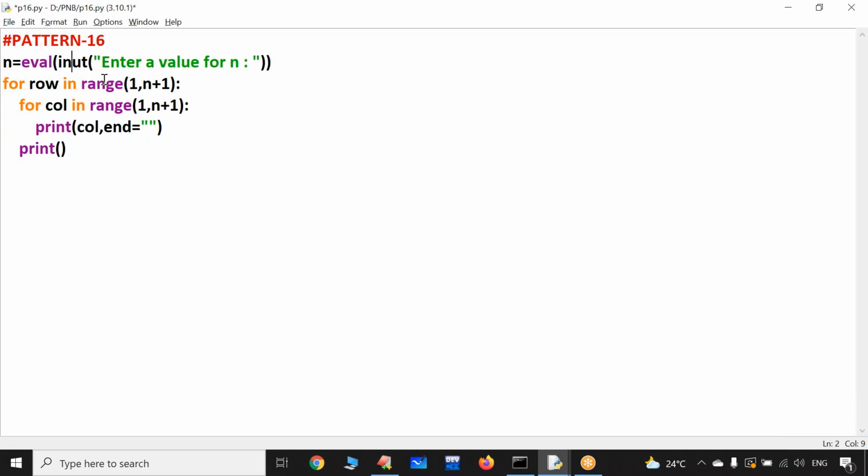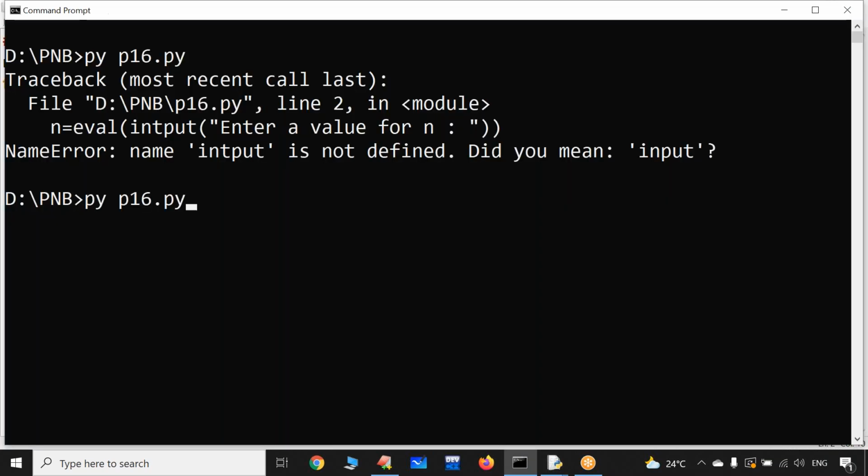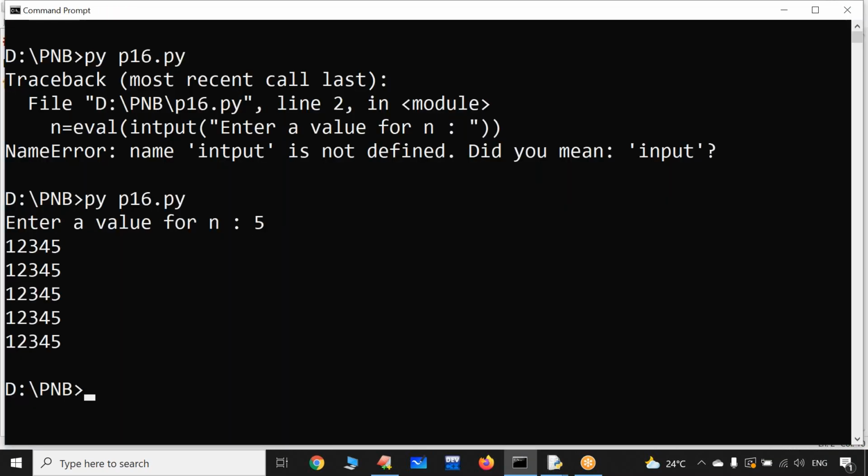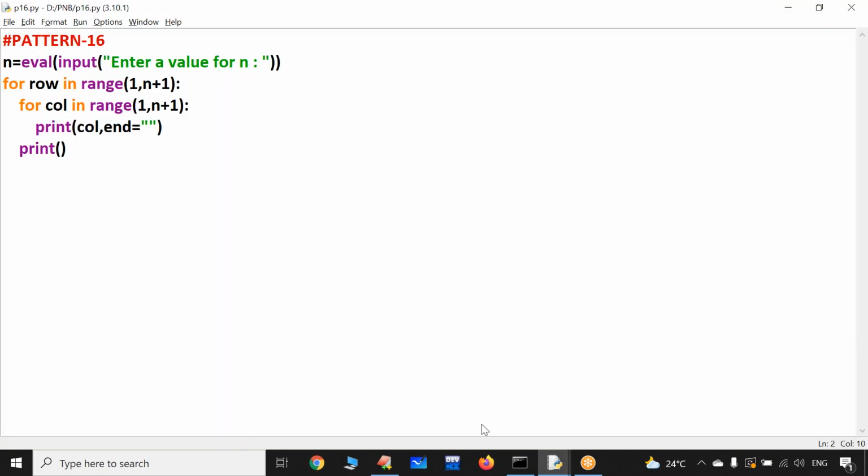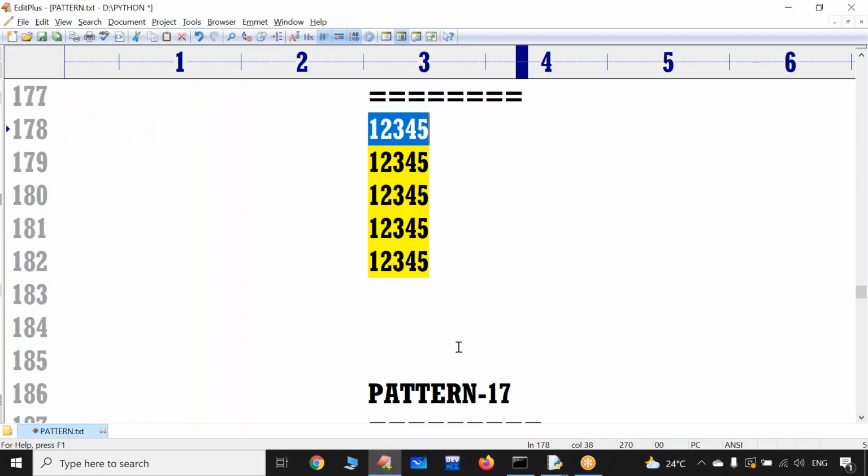So it is the mistake, spelling mistake. So pattern 16, 5. Understood everyone? 1, 2, 3, 4, 5, 1, 2, 3, 4, 5. Now the next one, boss.